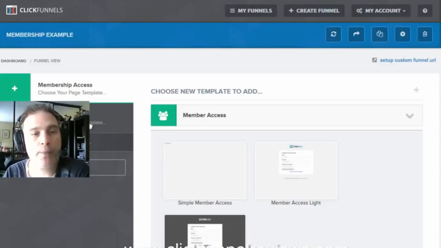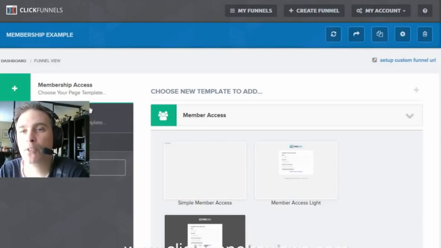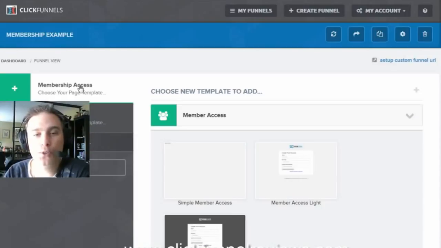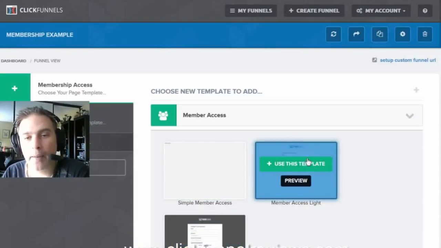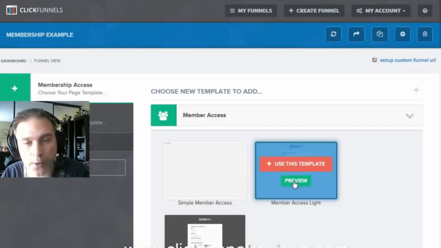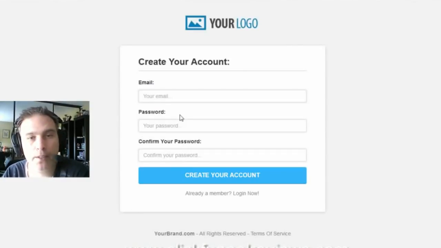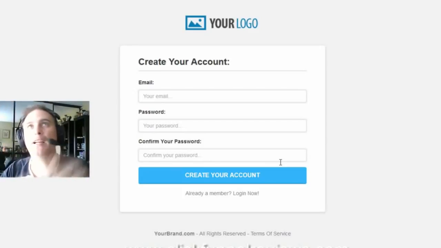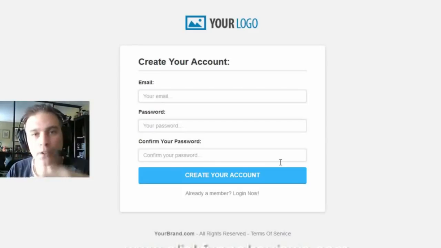And basically there's two types of pages that make up the membership side of things. Okay, there's the membership access page, which is where the person would go to register their credentials to get access to the membership portion. So if I go into preview here on one of these templates, you can see this is what the page is like. So if you have your opt-in page or your sales page and people sign up and pay for access, then you would redirect them to this particular page.